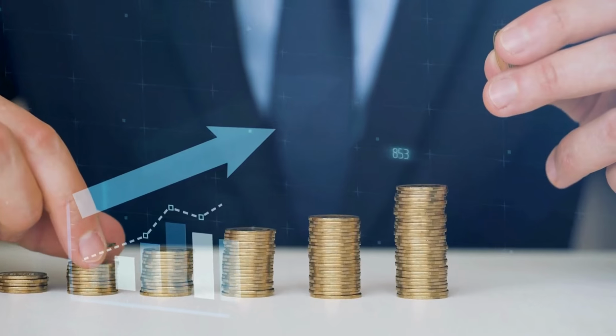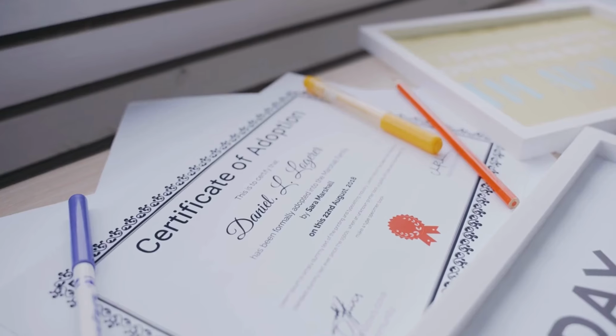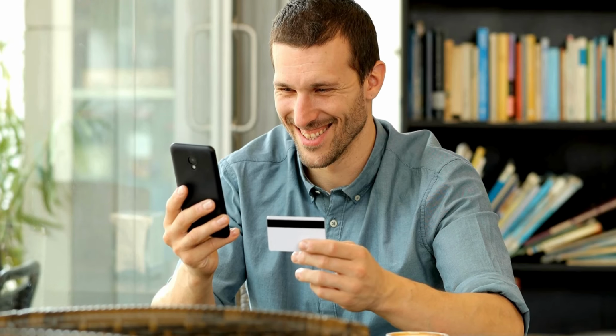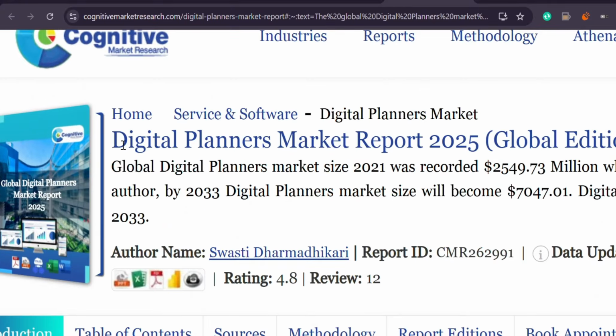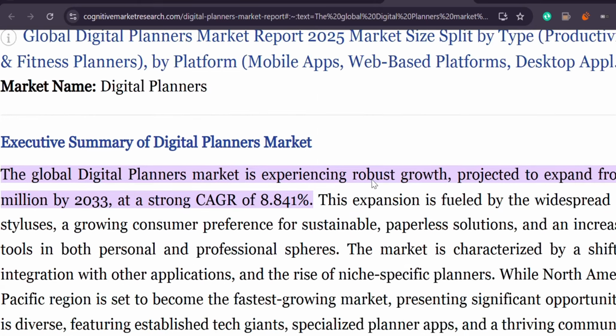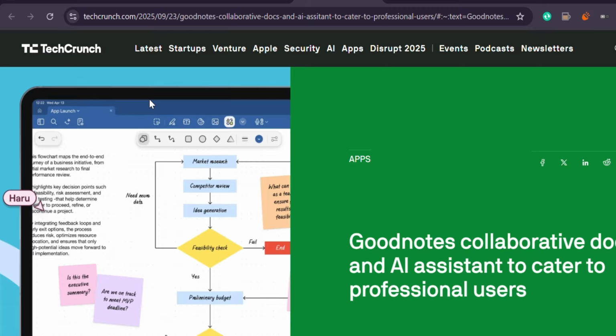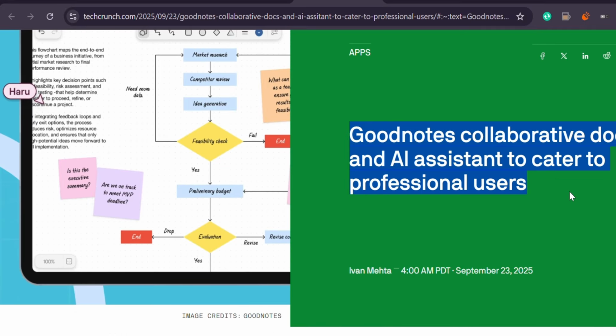You can make planners for anything. Daily routines, business goals, budgets, workouts, you name it. And here's the thing. People love buying them. Right now, the market for digital planners is booming. More people are using iPads and tablets for productivity than ever before. And apps like GoodNotes are leading the way.